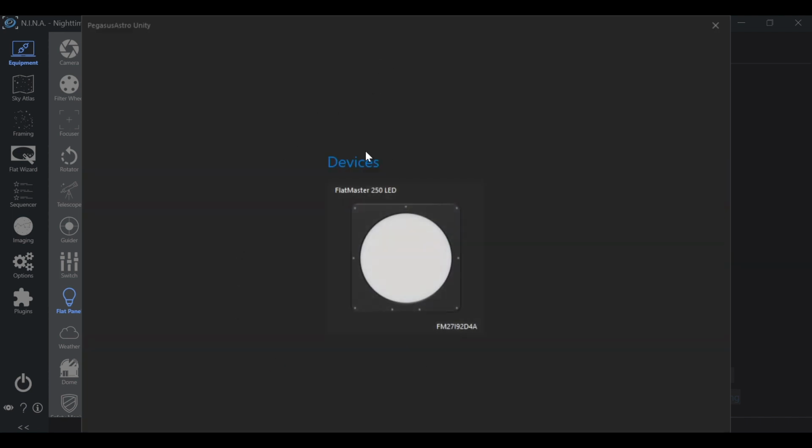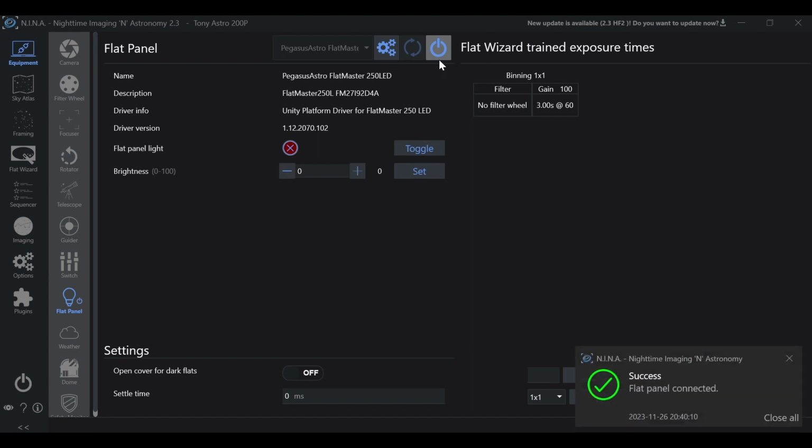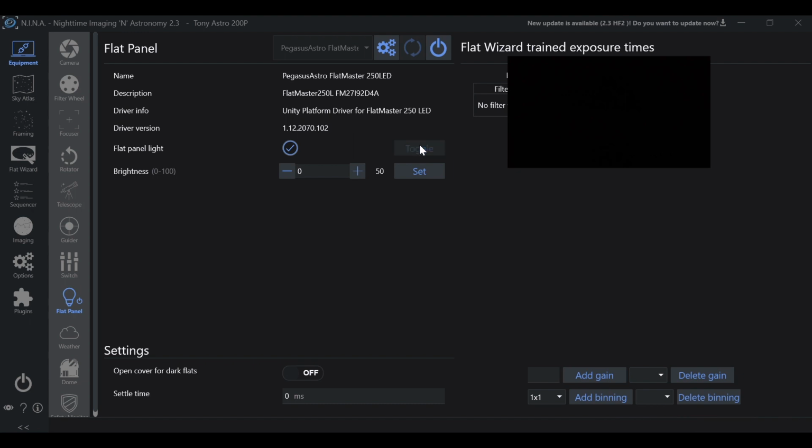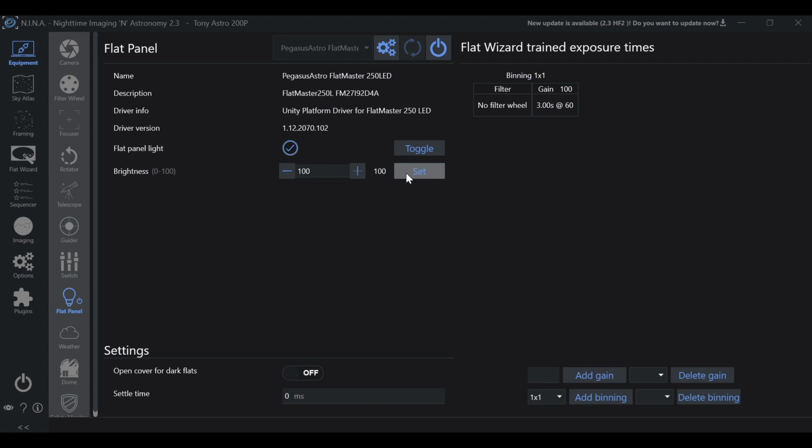We're going to click on Settings. Choose your flat panel. You only have to do that once on your initial connection to Nina. It's the only time you have to open up the settings and click on it. From there, we can go ahead and connect to the flat panel. Now, we can go ahead and toggle this on. And we can control our brightness. And that's all that it takes to connect your flat panel to Nina.